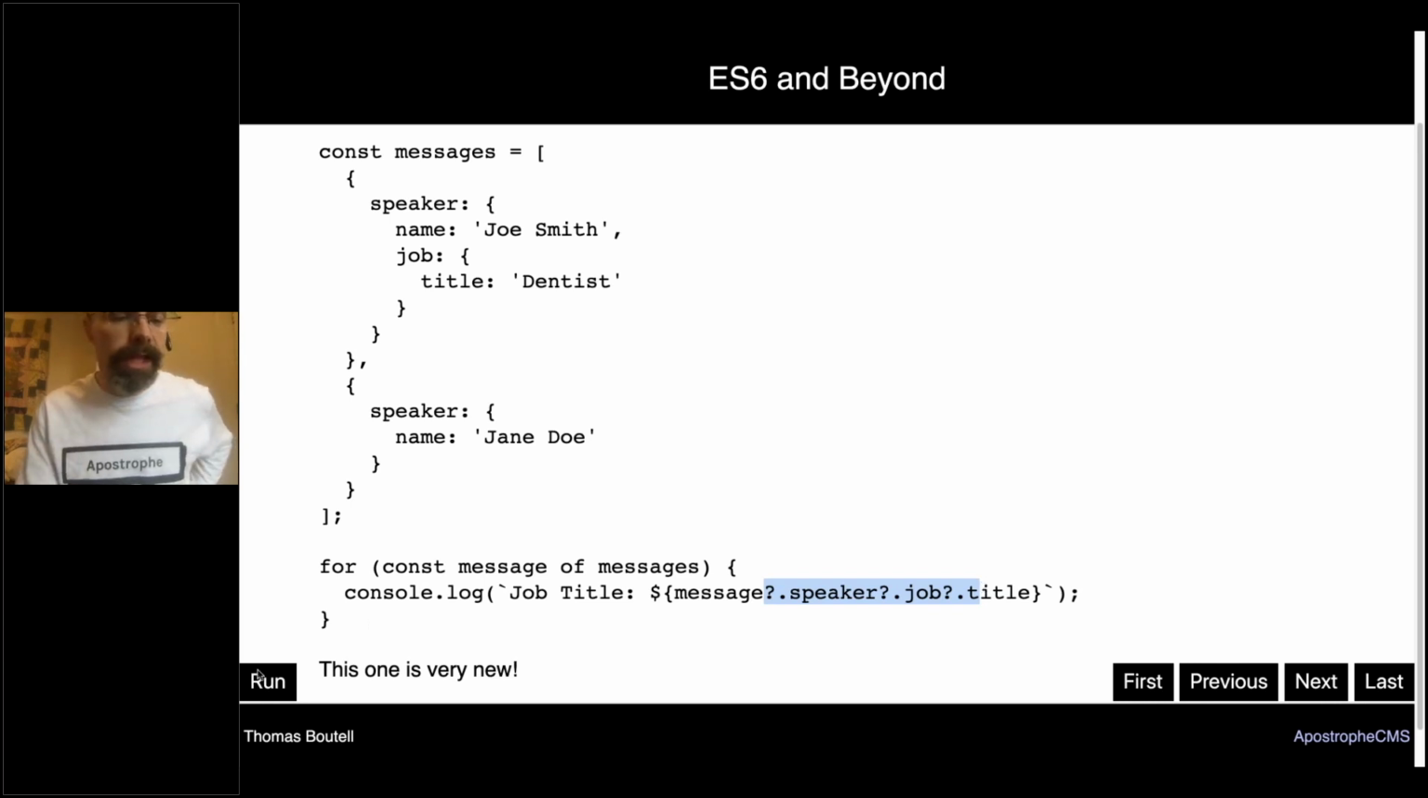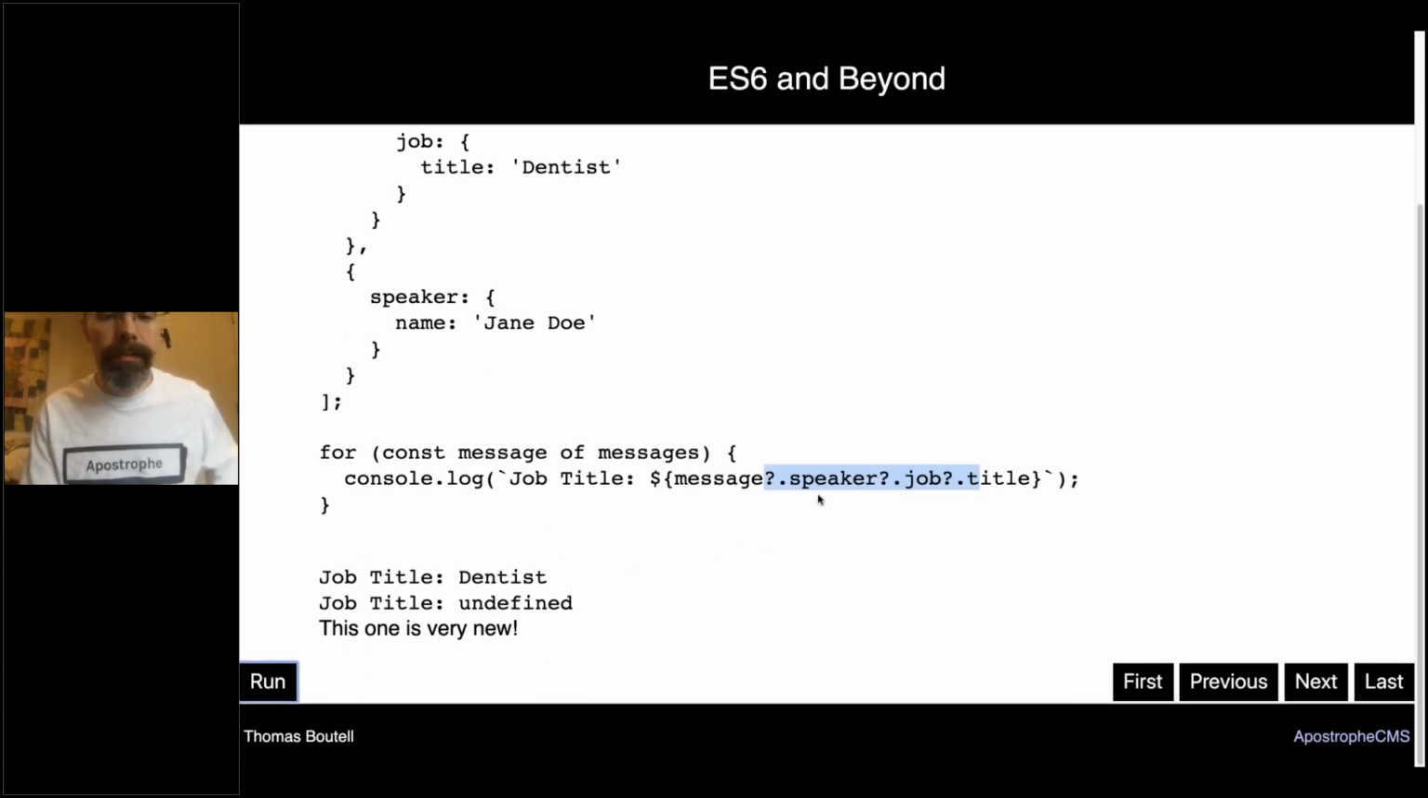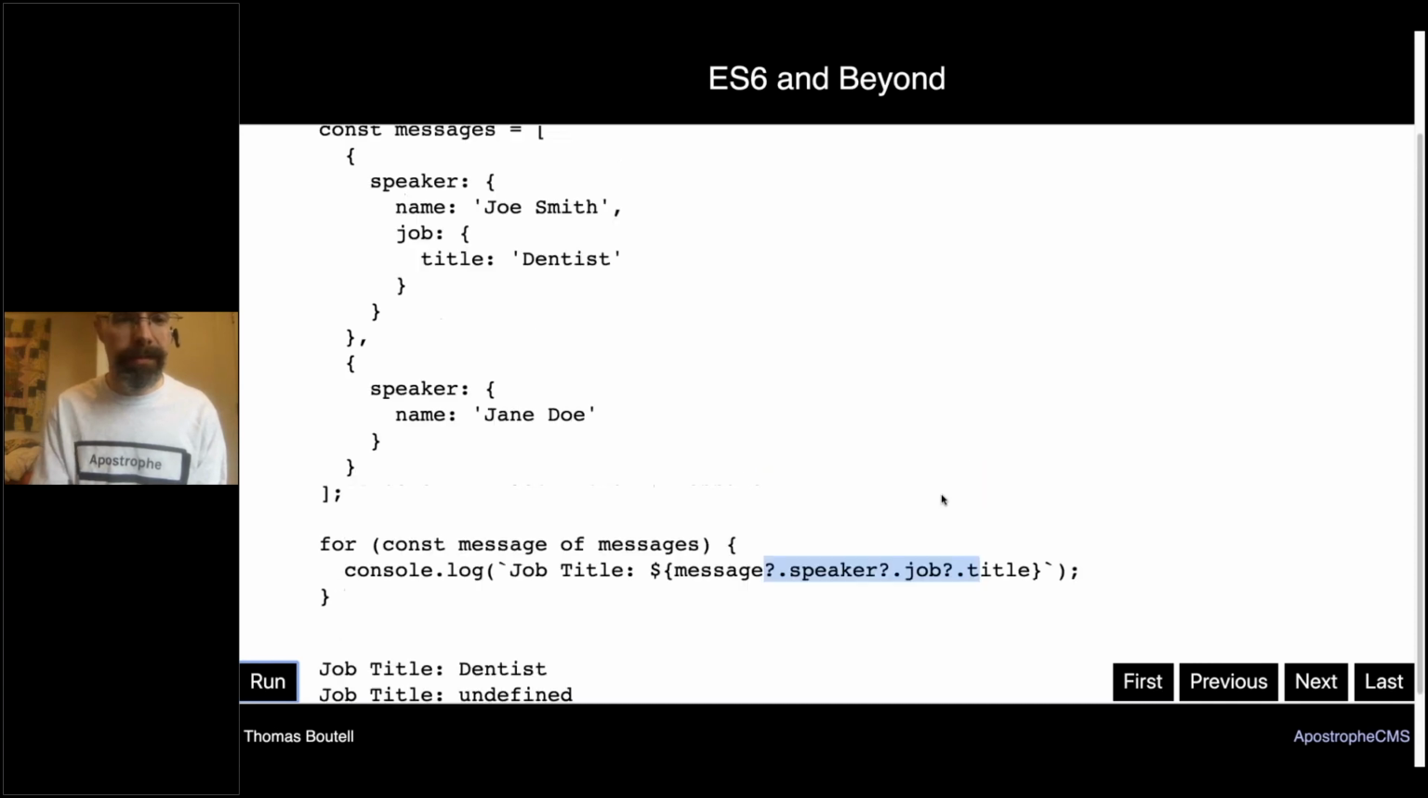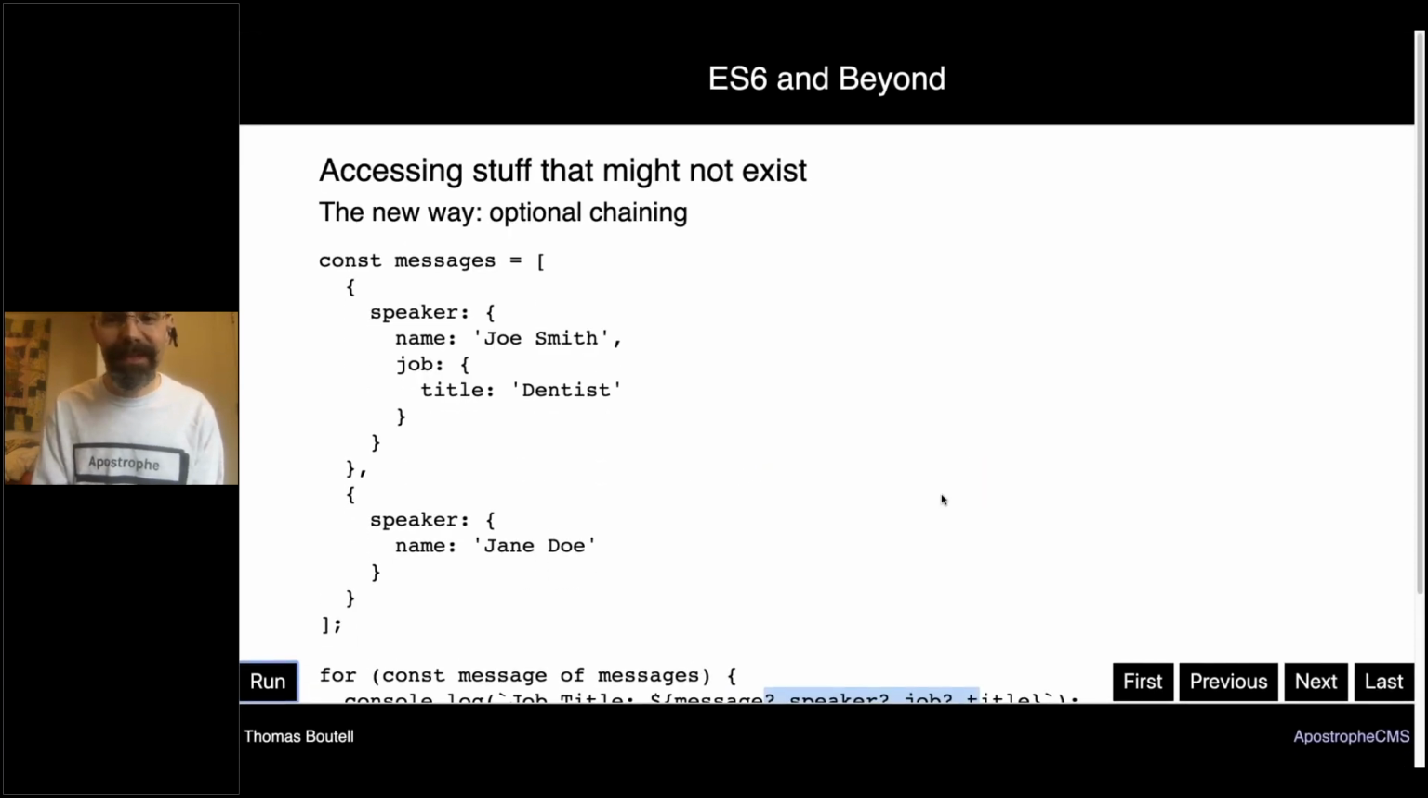What that does is stop and return the first falsy thing it runs into. It's just like that chain of ands with the repetition, but without all that repetition. So it really makes your code much more readable. I find it elegant, a good solution to the problem. Any questions about optional, what are we calling it? Optional chaining?